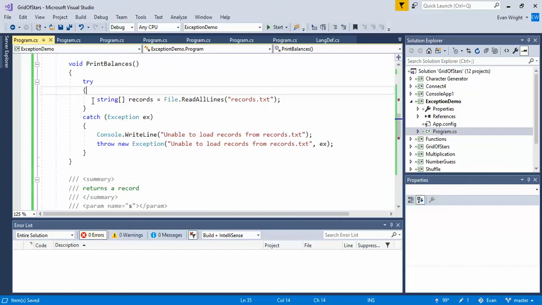So this PrintBalances is now going to potentially blow up. And when it does, it'll log out an error message, and then it will throw that exception.